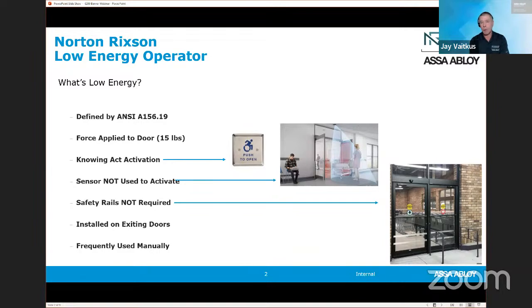A low energy operator is almost always activated with a knowing act. I show a push button on the wall. It could be a wave to open switch, which has been very popular after the pandemic. It could be a card reader or a key switch, but there's some type of device which activates the operator and tells it to open. This is not only for safety, but also for design. This type of product is often used manually, so a lot of the traffic is going to just walk through the door, push the door open, and the door is going to return to the closed position.